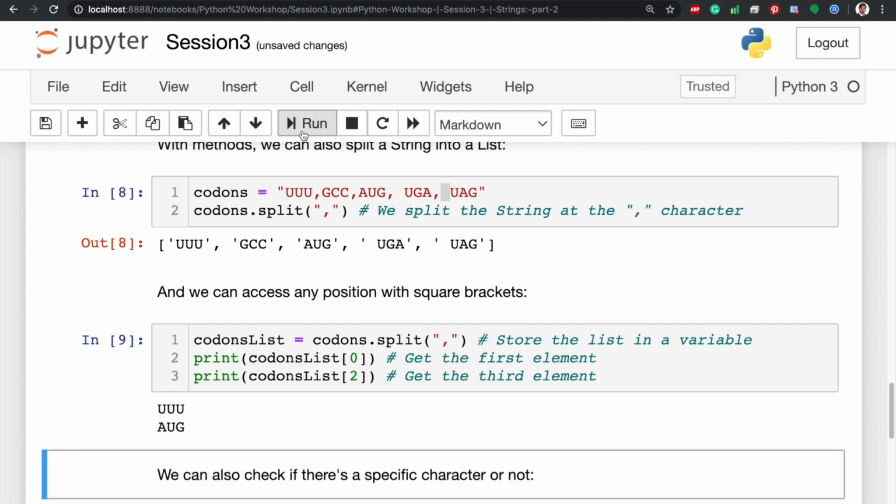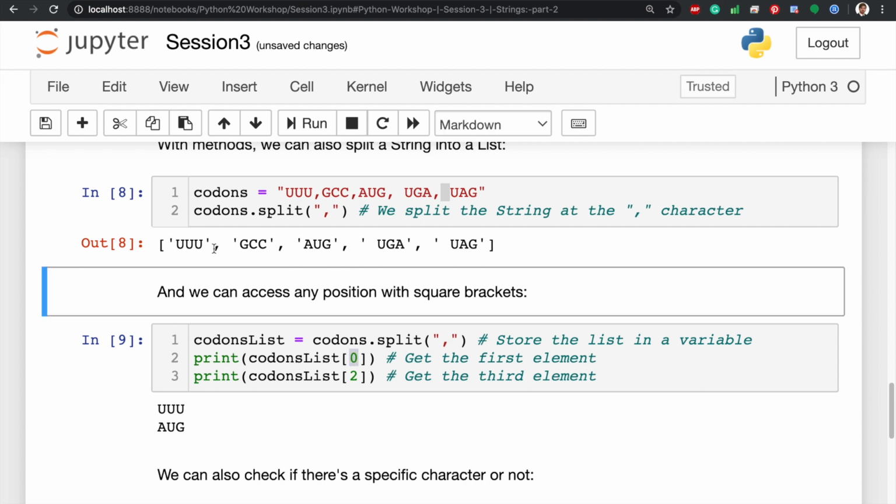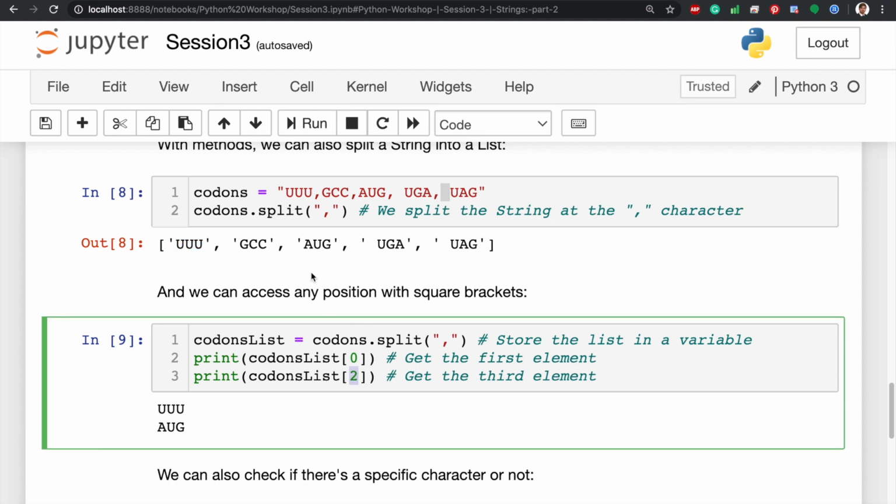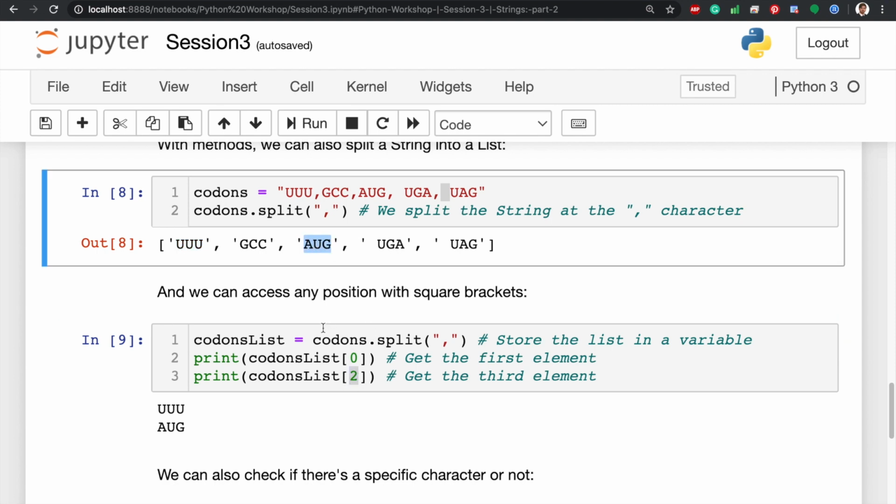So now if I hit run, it's going to return 0, which is the number 1 is the 3 used, and then number 2 is going to be the third, which is this one here.